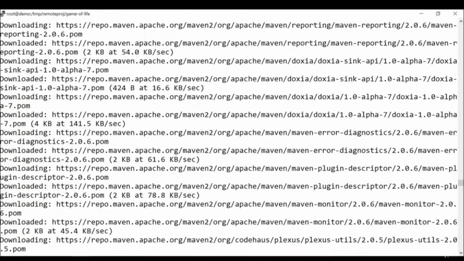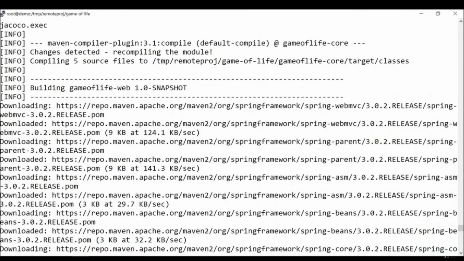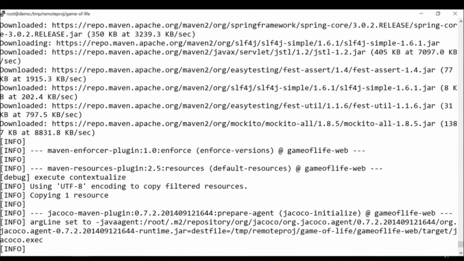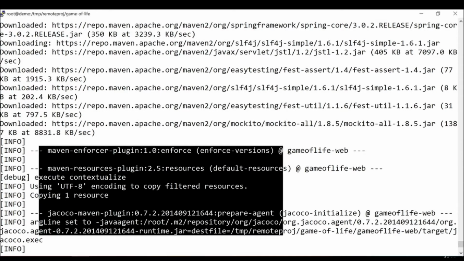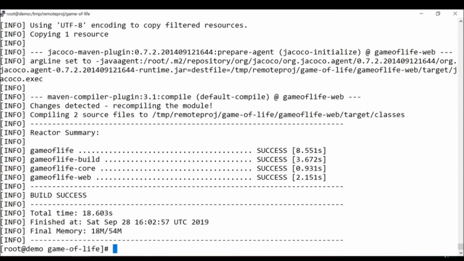Lots of verbose output. And then you can also see here the plugin details which were downloaded. Yes, can you see here? Maven Enforcer plugin, all the plugins which were downloaded. See, Jacoco Maven plugin, and then Maven compiler plugin. So even all the plugin information, all the plugins were downloaded, and then finally it has compiled the source code.